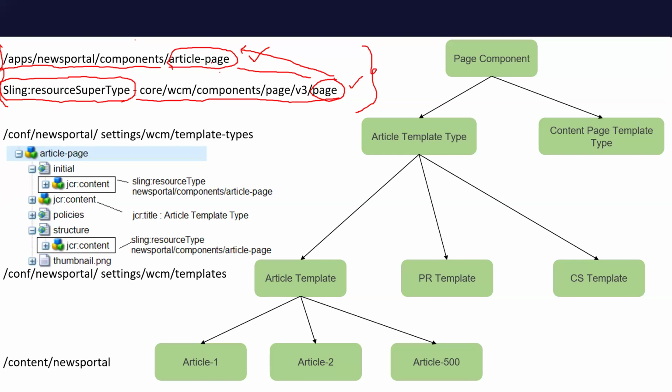Let's execute this first step, and then we'll execute the second step, third step and fourth step one by one. But this step is optional. If you want to make any customization, in that case only this custom page component is required. Otherwise, this custom page component is not required. We can use the default page component.